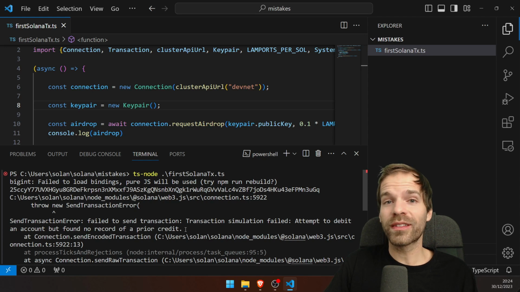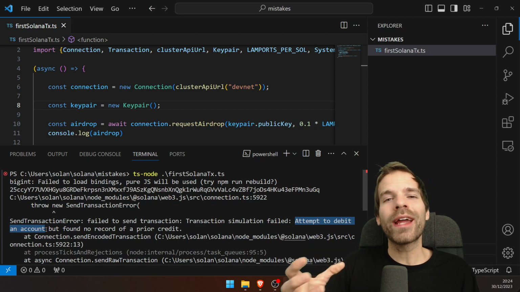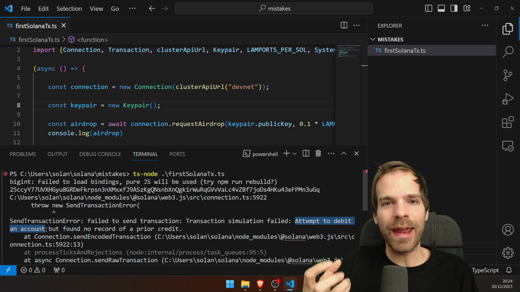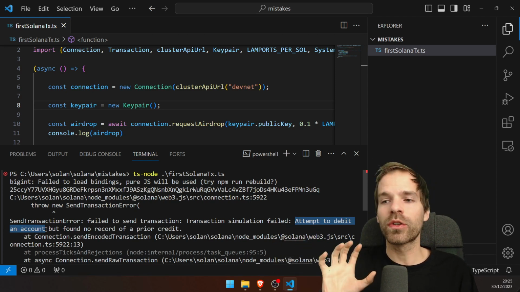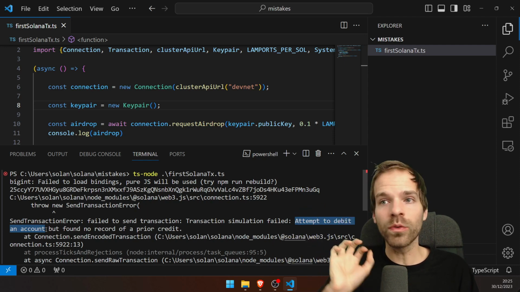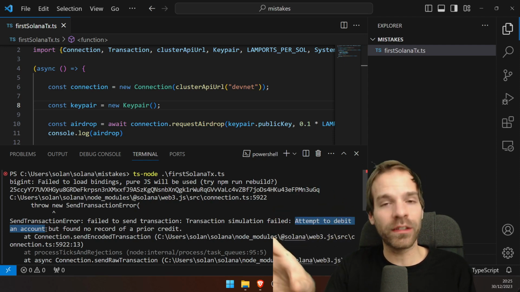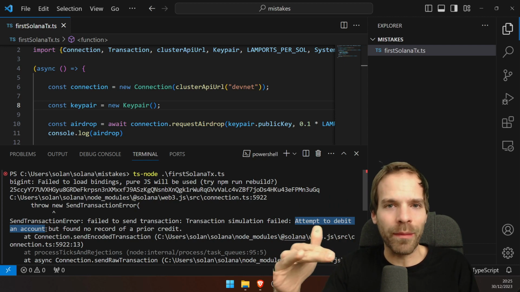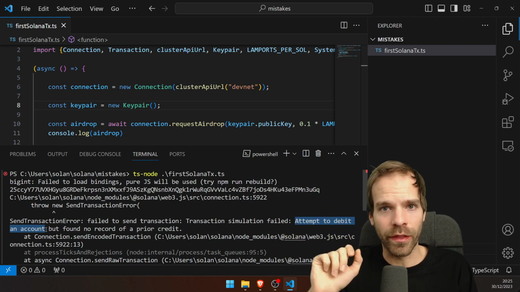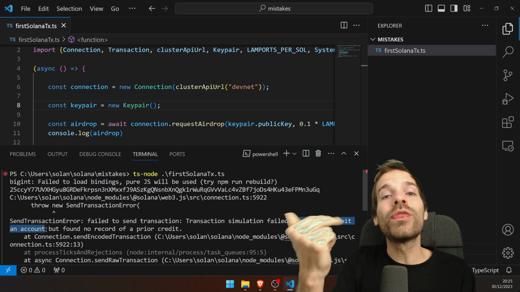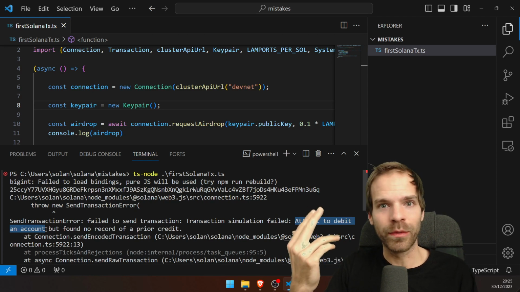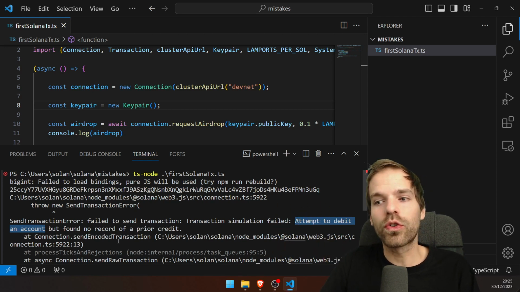So what does that error mean? Maybe let's start here. Attempt to debit an account means we're trying to subtract Lamperts from an account, because we can credit to an account, we can put money there, that's free. The account doesn't need to have Lamperts such that we can put more Lamperts on there, but we cannot go negative in Lamperts.